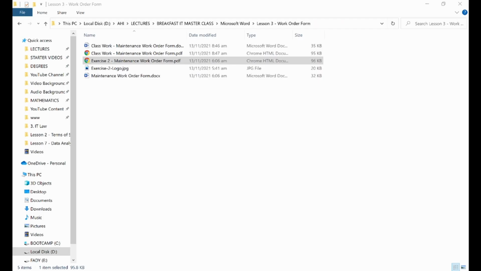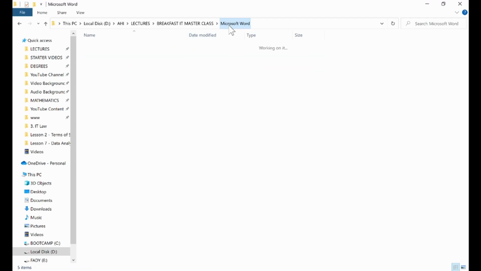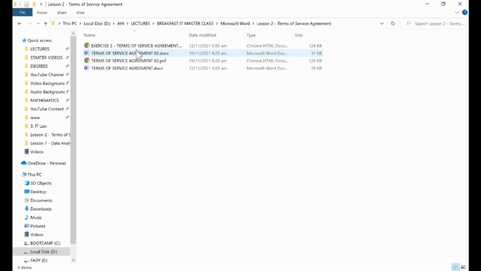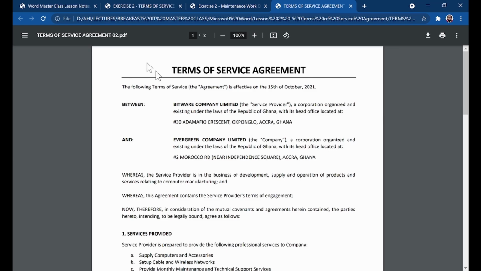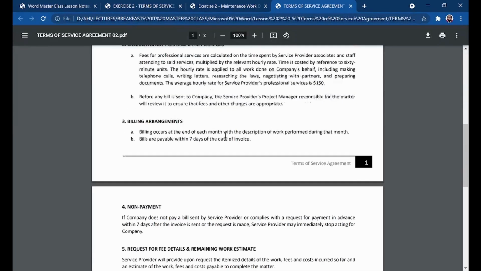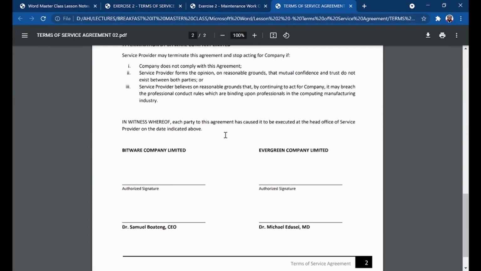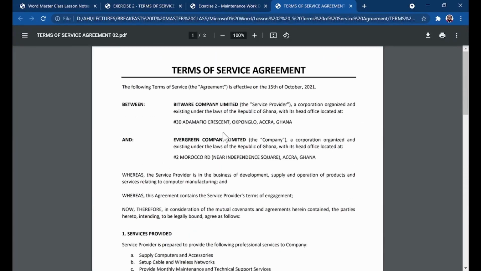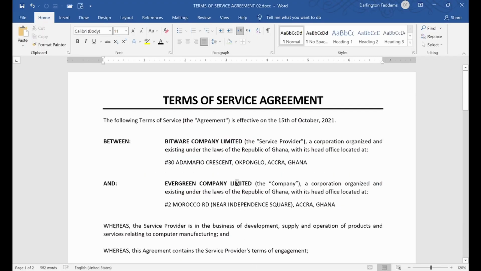Let's go and look for it. It's in this folder, and this is exactly what we saved. Terms of Service Agreement 02.pdf. Let me open it, and that is it here as a PDF document. It is well formatted. It looks very professional. If you want to print, you can go ahead and print from PDF or print from the Word.